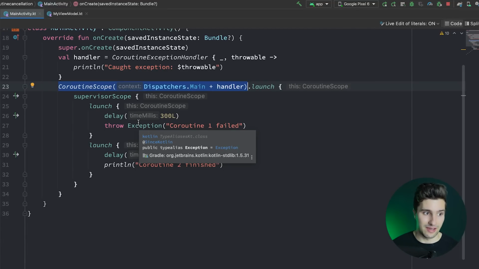So imagine that would actually be the case for a viewModel scope. That would mean that as soon as one network call, for example, fails in a viewModel scope and throws an exception, then all the other coroutines in your viewModel will be cancelled. The whole viewModel scope will be also cancelled, and you can't launch new coroutines unless you recreate your whole viewModel. That's of course not what we want.